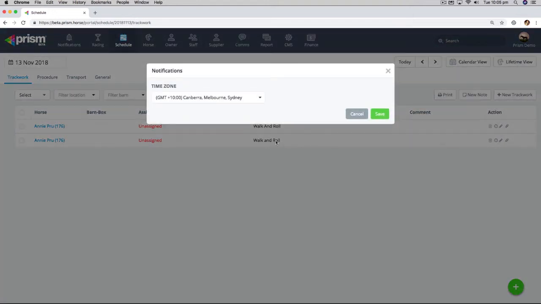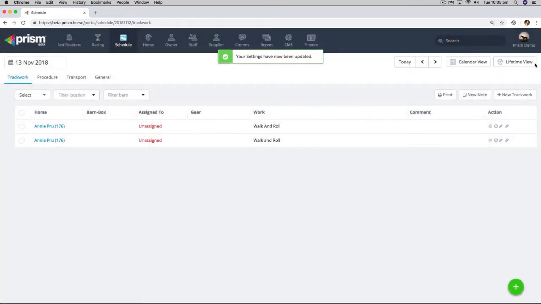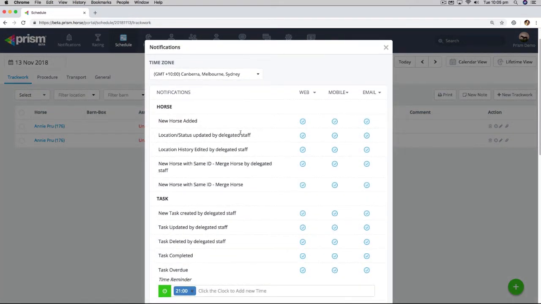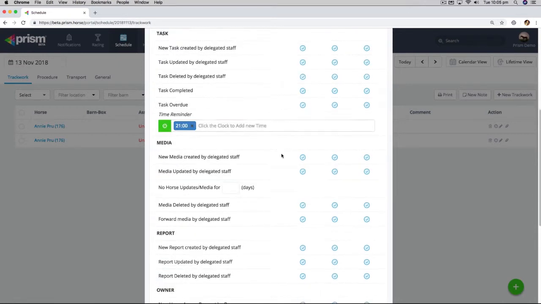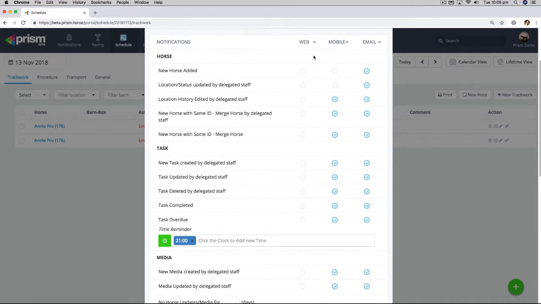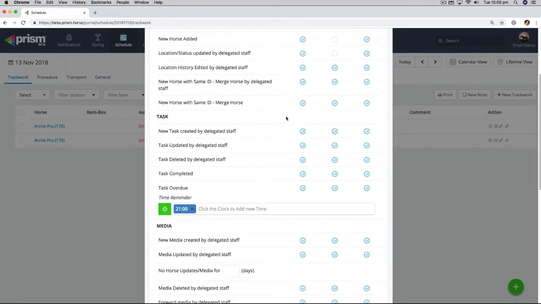Notifications is really around, one, your time zone, so you can change your time zone, and then you can select how you want to receive notifications. So this is basically if there's a new horse added, you get notified via web, which is that notifications up here. You get push notifications to your mobile, and then an email also updating, and you just basically put these on and off as you see fit. You can turn them all off, you can turn them all on, and so it's really customized to how you want to set the system up.